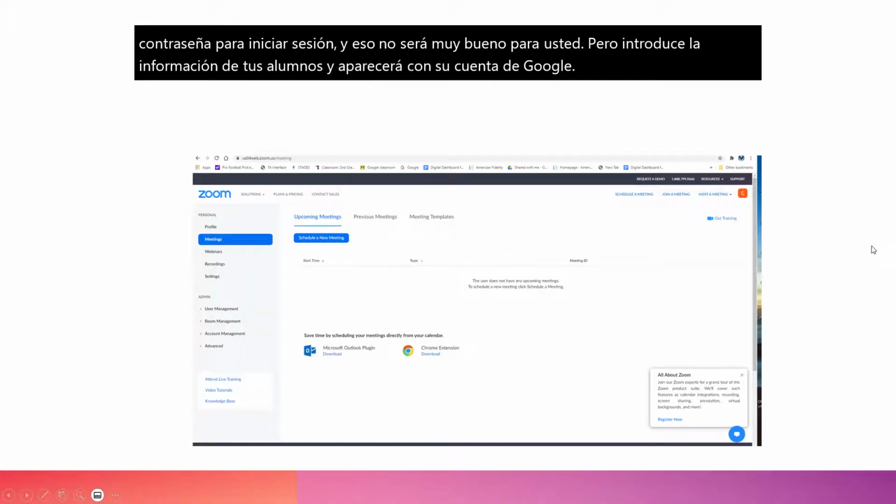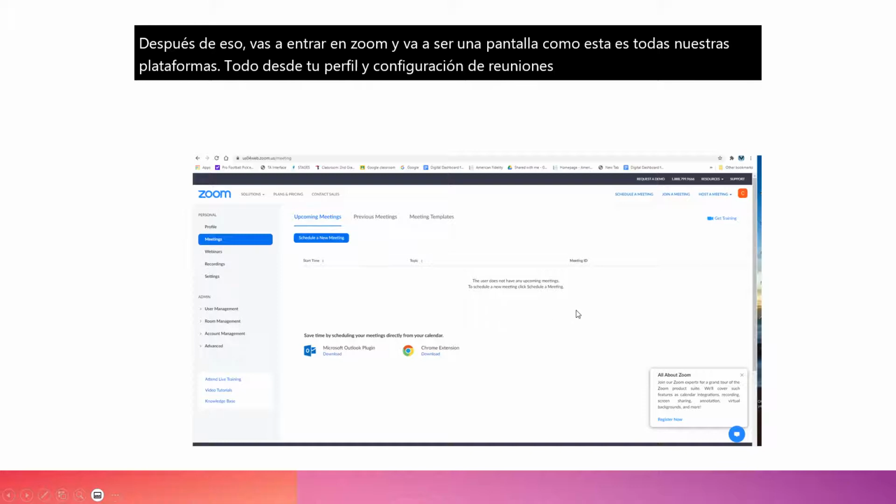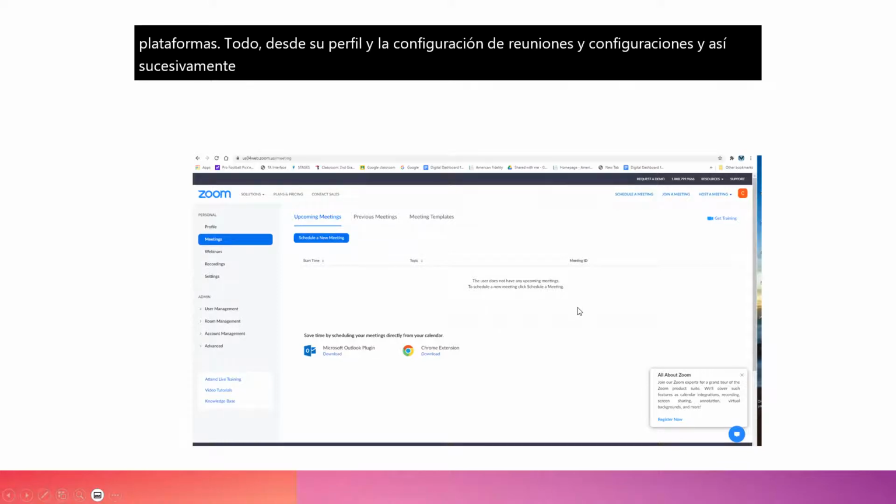After that, you're going to get into Zoom, and it's going to be a screen just like this. This is all of our platforms, everything from your profile and setting up meetings and settings and so forth. Your student can actually create their own Zoom account where they could set up their own Zoom meetings. But for the purpose of this training, we're just going to show you how to join a meeting.